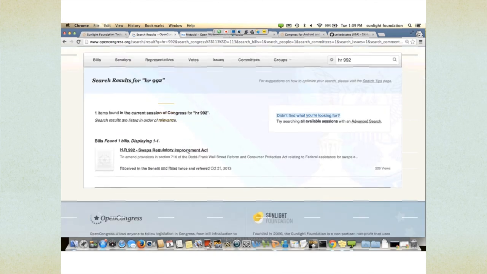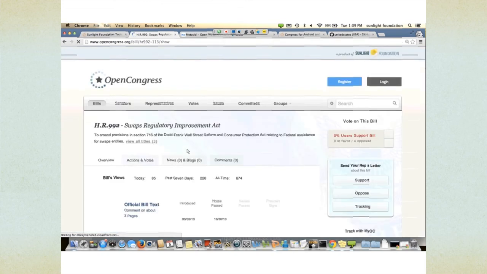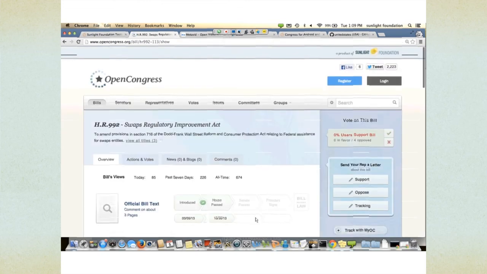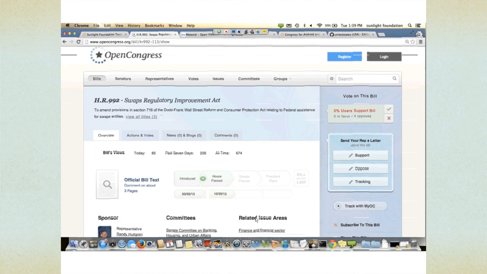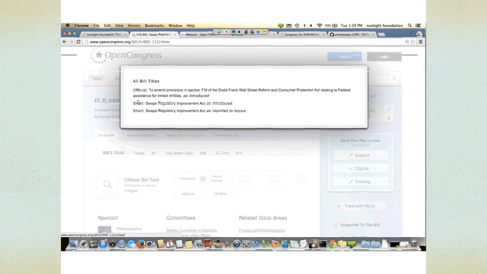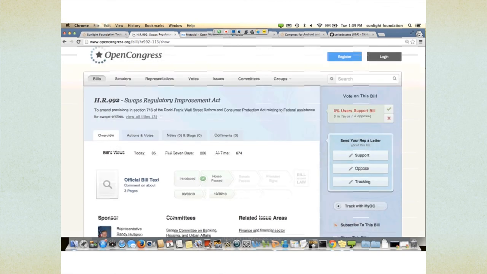So if you are looking for a bill, just click on the bill that you find that is of interest to you. And we're providing here the official information about the bill. We see here the title. You can also click to view all of the official titles, as well as just information about the bill.